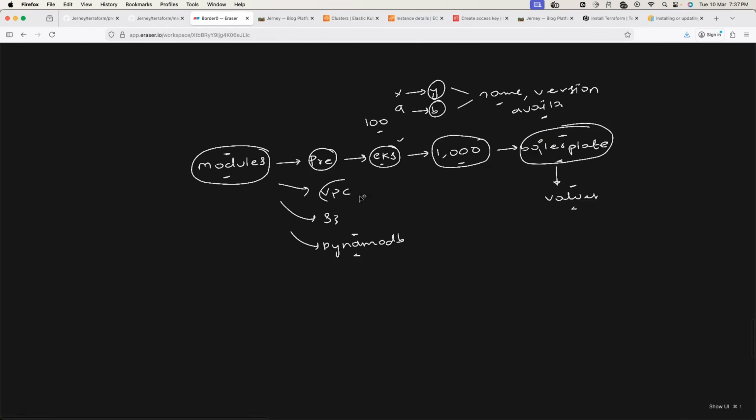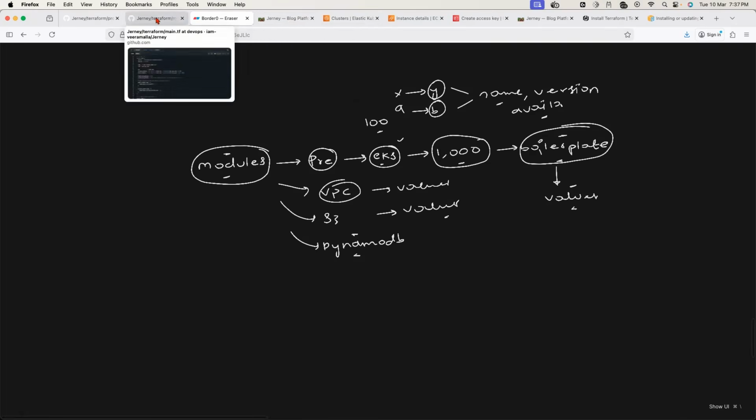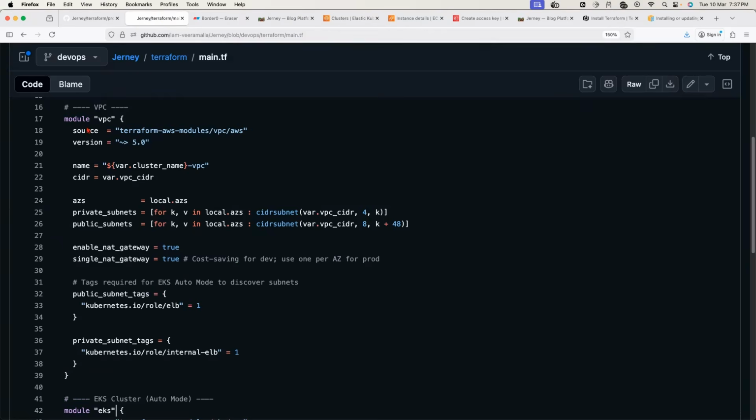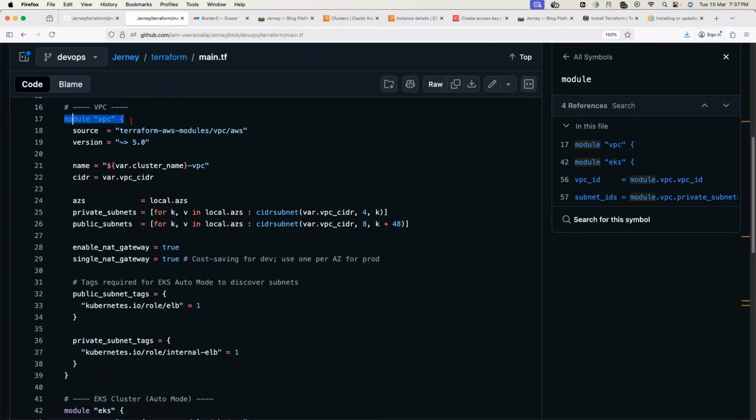That is what we will do. We will use the VPC module and pass some values. We will use the EKS module and pass some values, right? I'll show you here. First, I'm using the VPC module. Where am I getting this VPC module? Where is the boilerplate coming from? It is coming from terraform-aws-modules, VPC AWS. So I'm using a trusted source.